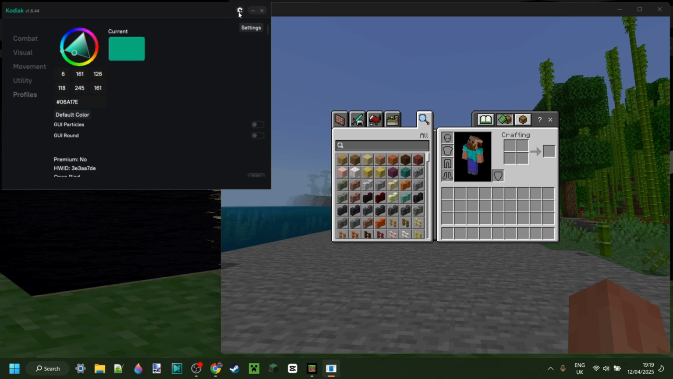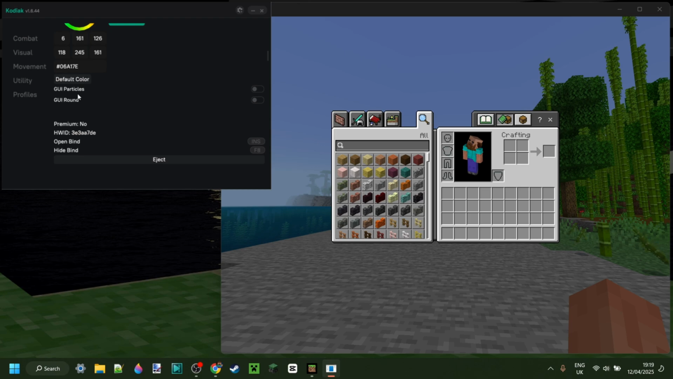Anyways, finally, in this settings area right over here, you can choose the color. As you can see, you can change this to really whatever you want. For the rest, you can also choose rounded GUI, as well as turn on GUI particles.